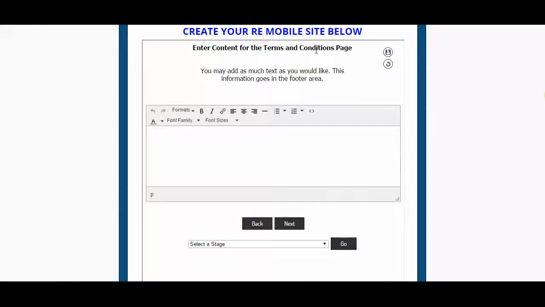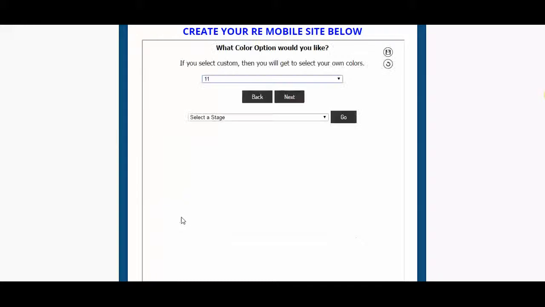Same thing here, terms and conditions. It's the same thing. We'll give you something for that if you want. And now I can see I did not put anything, so I'm going to put terms and conditions. Okay, but if you upgrade, we'll give you something that you can use if you like. Okay, let's fix that. All right, hit next, and now we're going to get to the color options here.